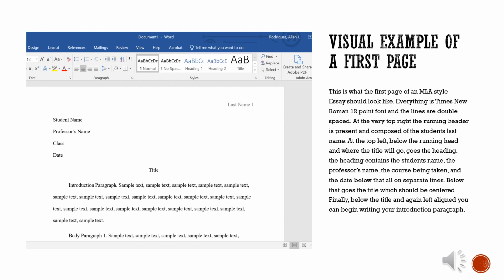Everything is Times New Roman 12-point font, and the lines are double-spaced. At the very top right, the running header is present and composed of the student's last name and page number. At the top left, below the running head and where the title will go, goes the heading. The heading contains the student's name, the professor's name, the course being taken, and the date below that, all on separate lines. Below that goes the title, which should be centered. Finally, below the title and again left aligned, you can begin writing your introduction paragraph.